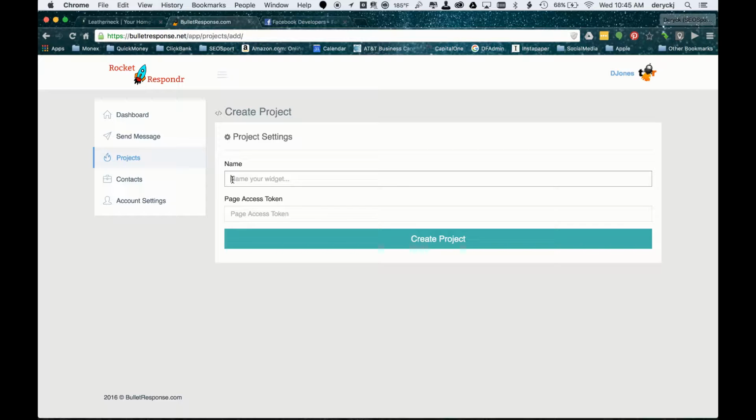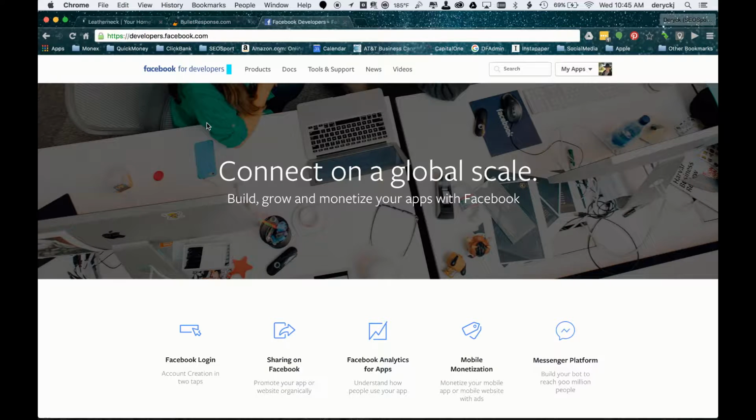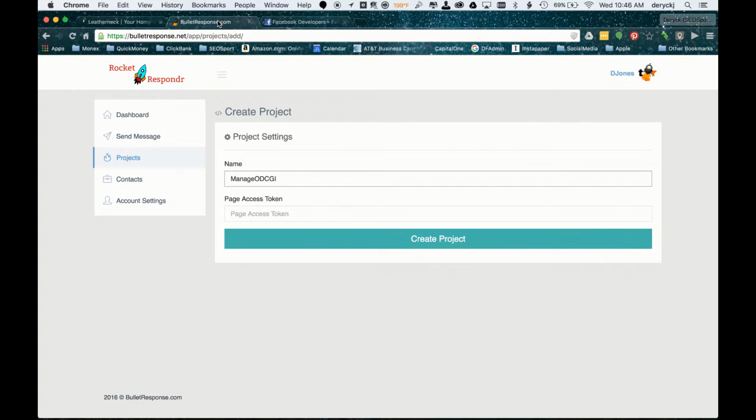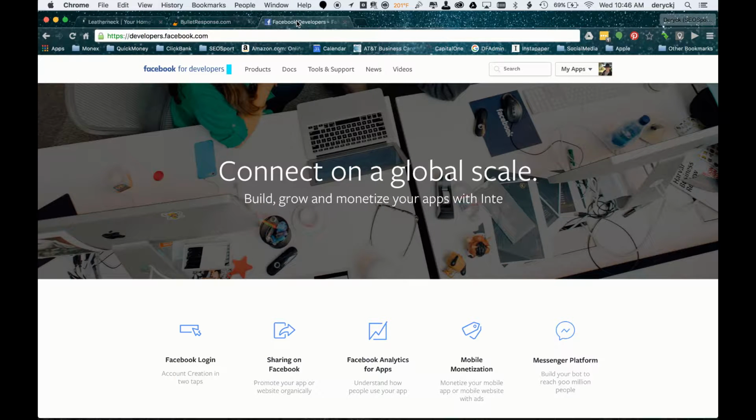So in our case, I'm actually going to manage another site, so I'm going to simply put manage ODCGI. That'll be the name of this application. Now the next thing I need is a page access token. So in order to get that, I have to navigate over here to developers.facebook.com. Now, while we're doing this process, please keep both tabs open, the Rocket Responder tab and your Facebook tab.